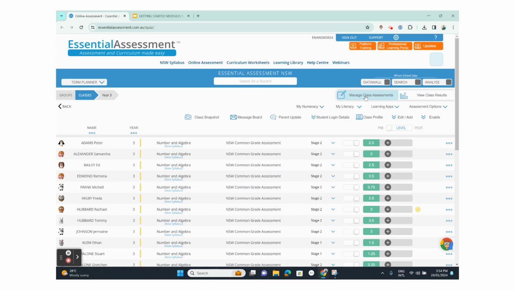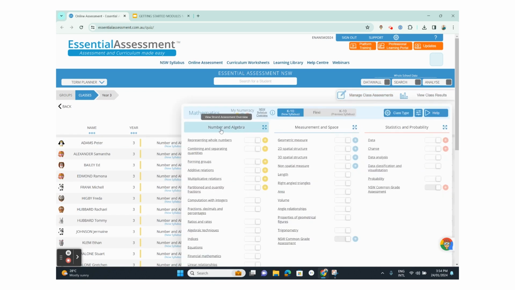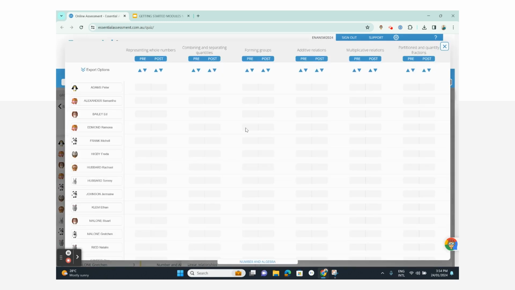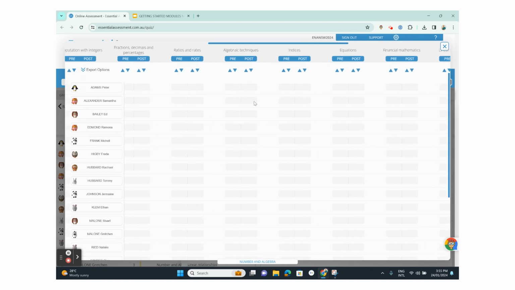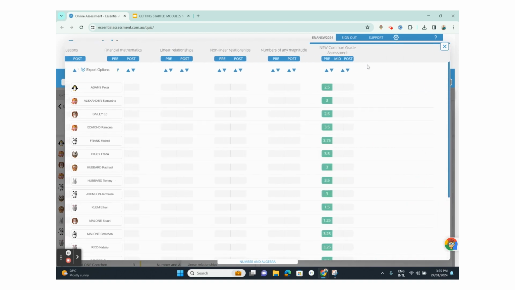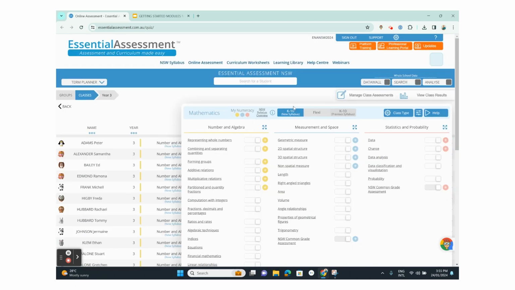Within Managed Class Assessments, many teachers are unaware that if you click the strand heading, this will give you your strand assessment overview, which we call the markbook. So as you are collecting data throughout the year, you can scroll across to see whatever has been collected. At this point in time, we only have a pre-New South Wales Common Grade, but this is also exportable for you to keep a record of your data that you've been collecting within Managed Class Assessments.